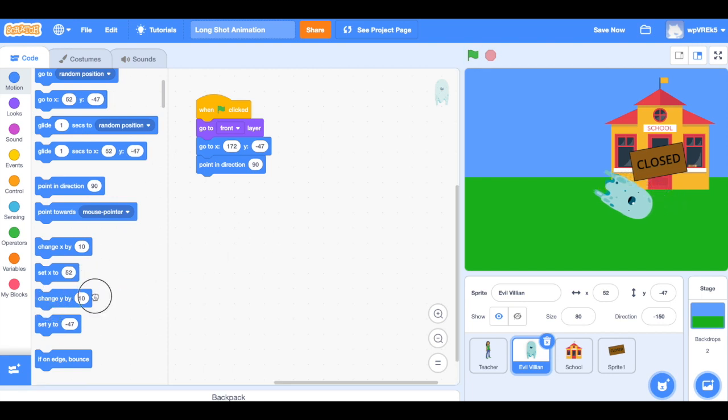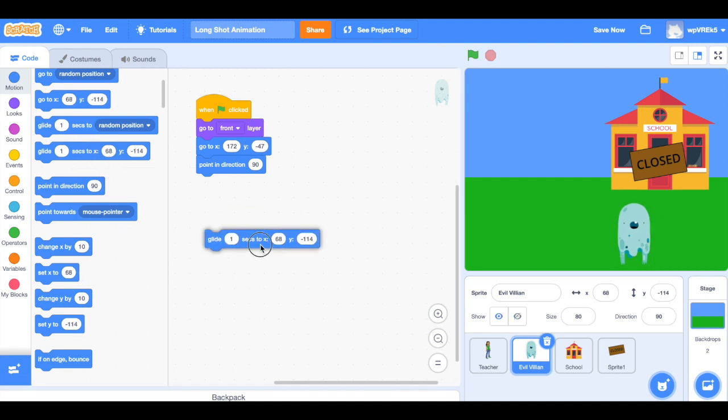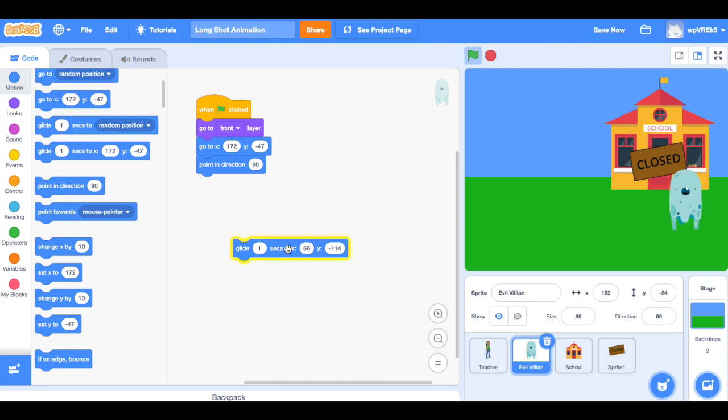If I do change by Y, Y goes up and down. So right now it will go up. But if I add a negative, it will go down. There are these glide tos when you tap on that. So if I know where I want this one to glide to, let's say it starts here, but I want it to glide to here. It makes a smooth movement.